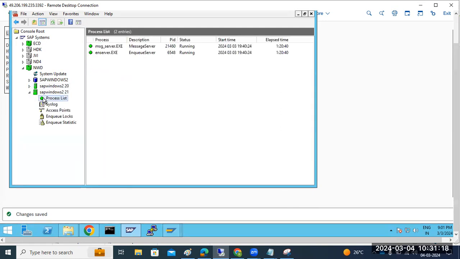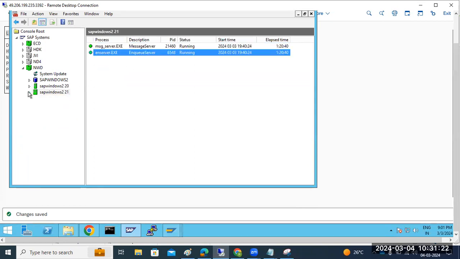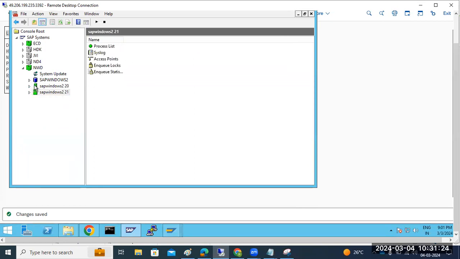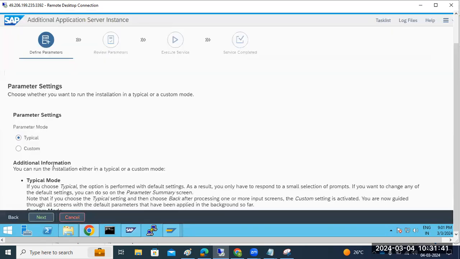ASCS instance means where we have the message server and enqueue server. That is the ASCS instance here, right? So now there is one more instance that will come. By default, you will get one ASCS instance and one application server. Now you will get one more application server, that is called the different application server.